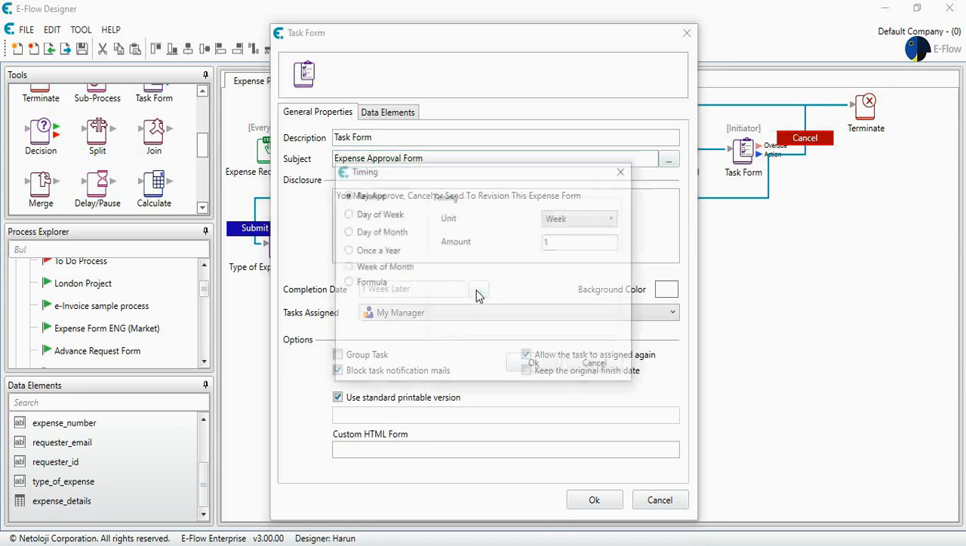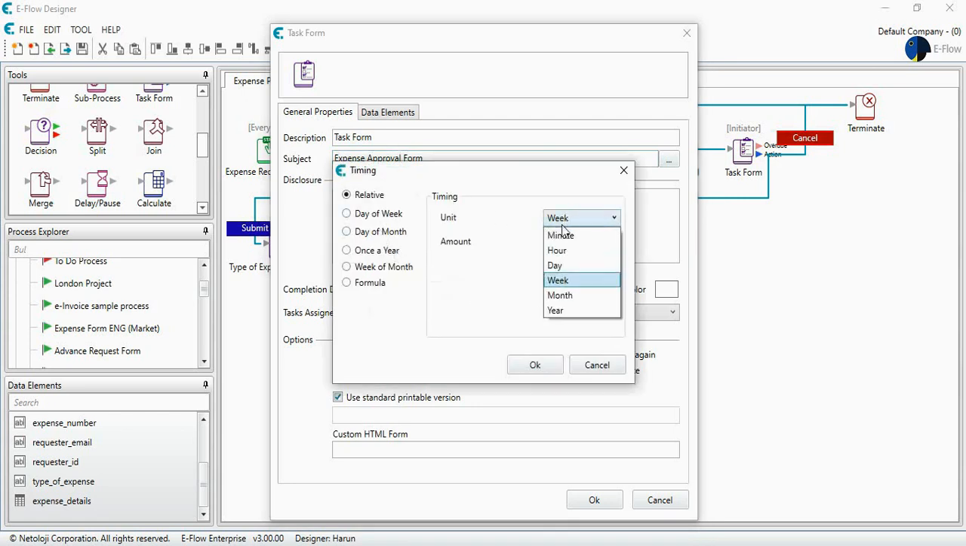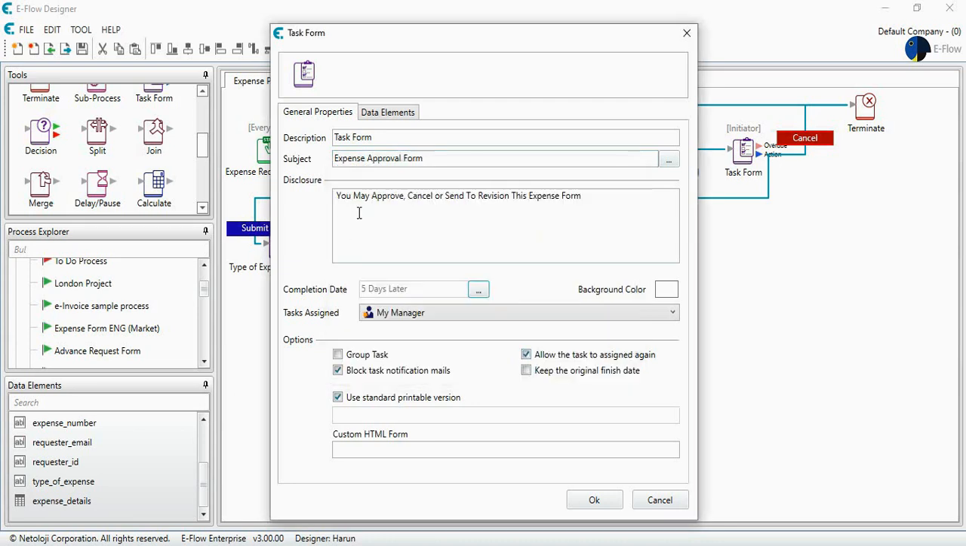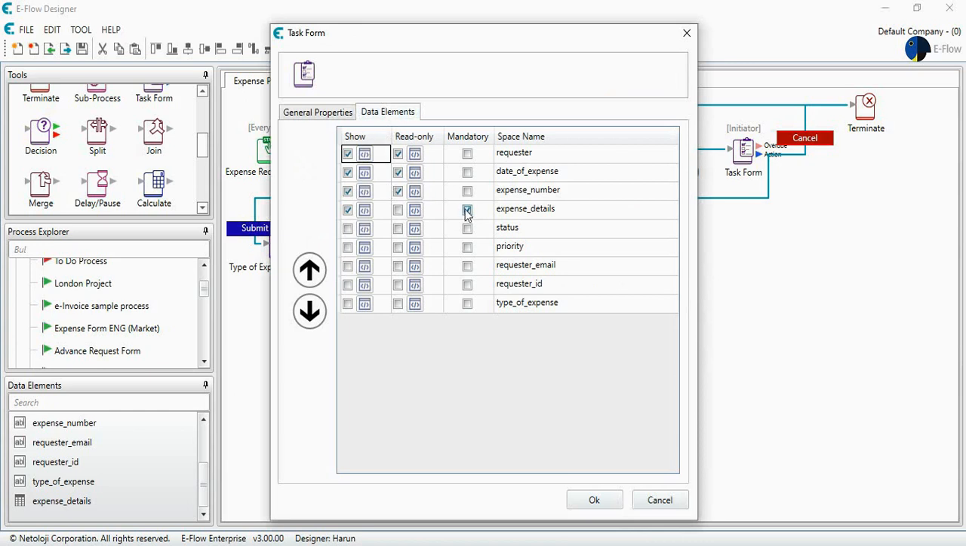Let's give 5 days to the manager for approval. So it will go from the initiator to his or her manager, and in the disclosure, the manager will see this text. And let's select which data elements he or she is going to see. Requester read only, date of expense read only, expense number, expense details read only as well.